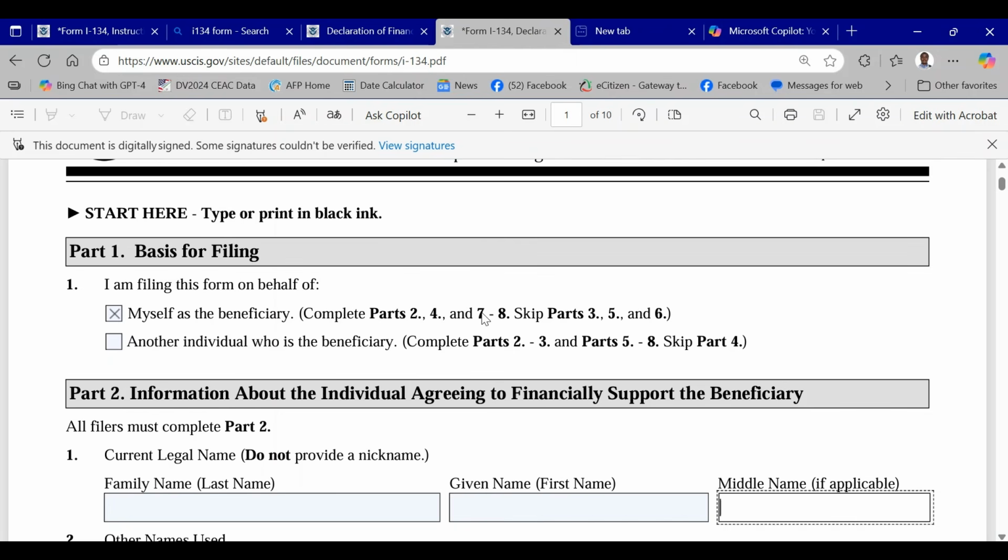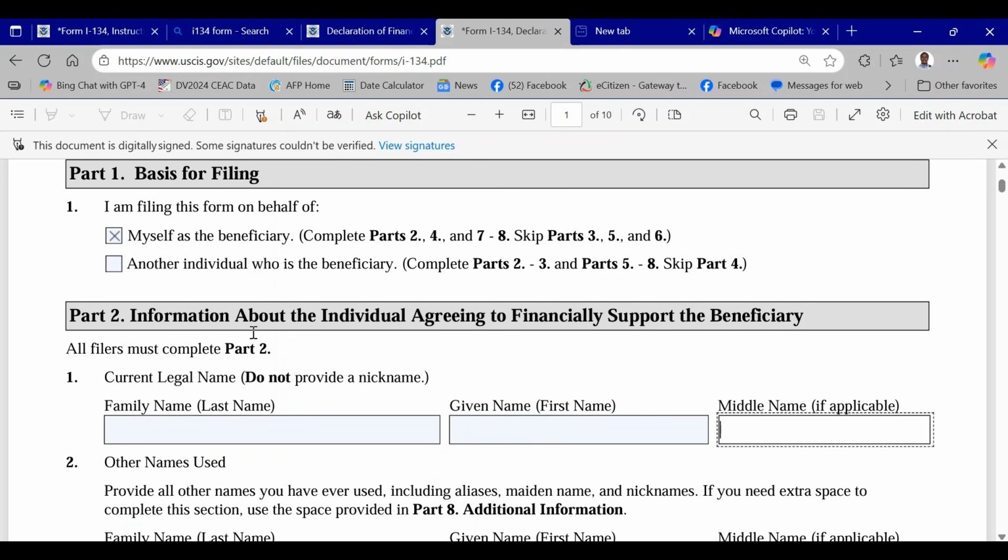But to save time and for convenience, you as the DV lottery winner can always download this form and fill your part. Now let's read this. Part 2 says information about the individual agreeing to financially support the beneficiary. So if this is the case, you will click this one. I'm filing this form on behalf of another individual who is the beneficiary. So you as the sponsor or the host are filling in this form. So you click that.